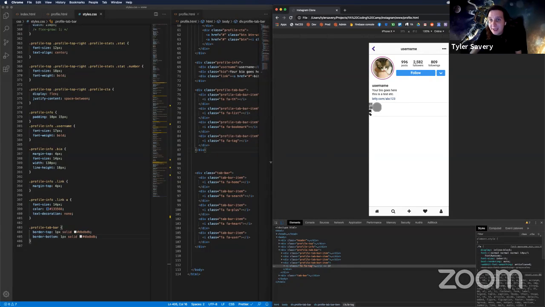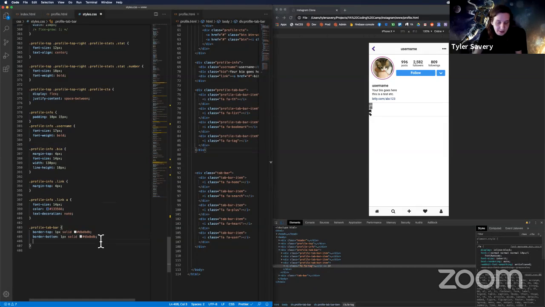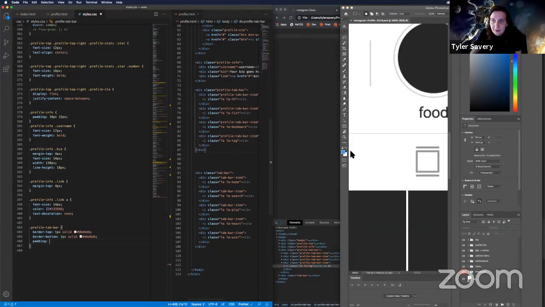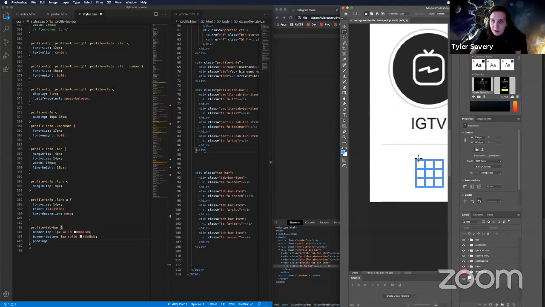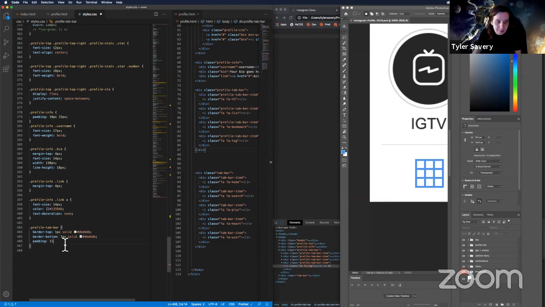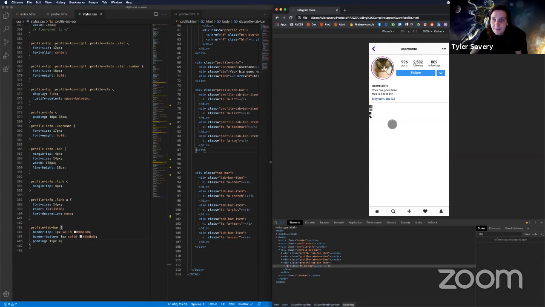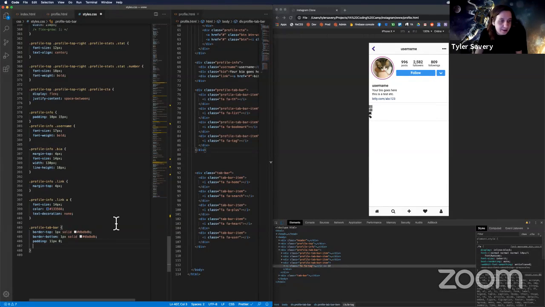Now we definitely want some padding on the top and bottom. So I'm going to do padding of, and I'm just going to kind of eyeball it. Maybe we won't eyeball it. Let's calculate it. So we can count this, and it's 22, but because it's a 2x design, we need to half it. So padding 11 pixels, and then I'm actually going to do 0 left and right. So that'll put it on the top and bottom. So now we have this nice little padding.